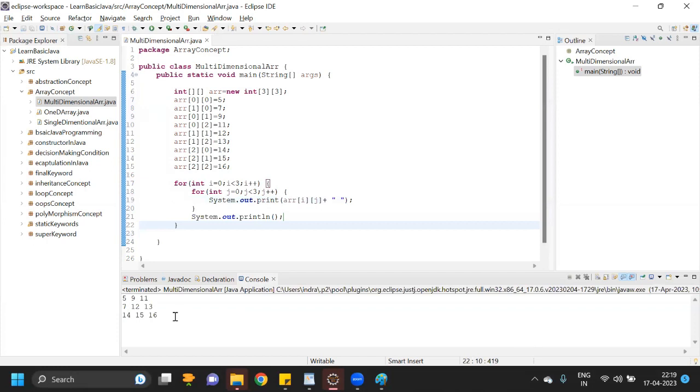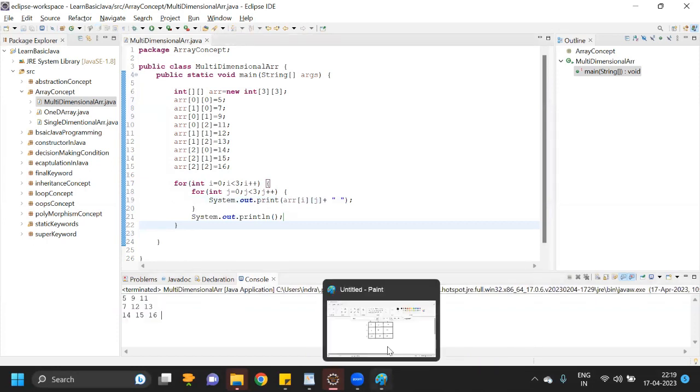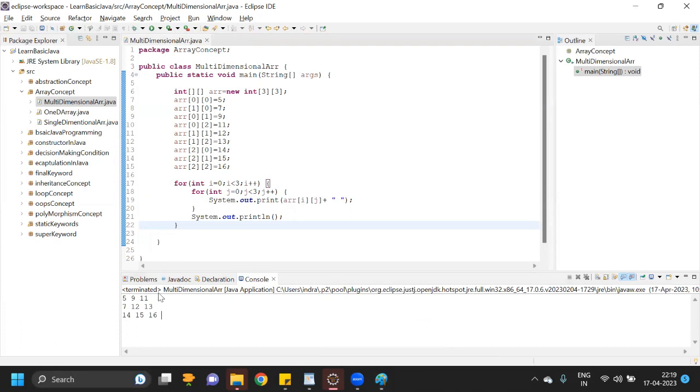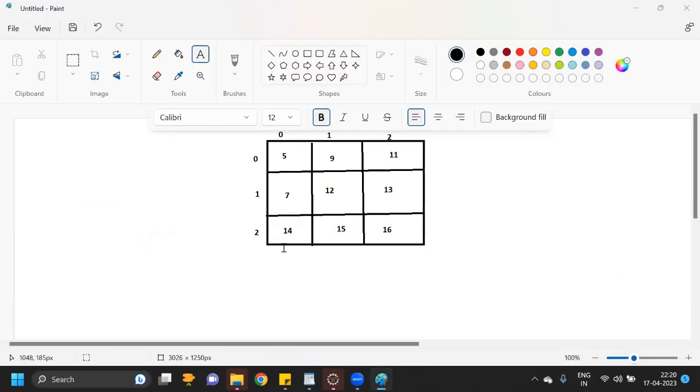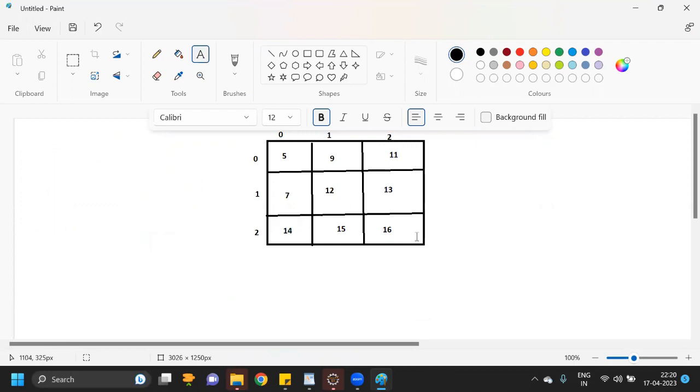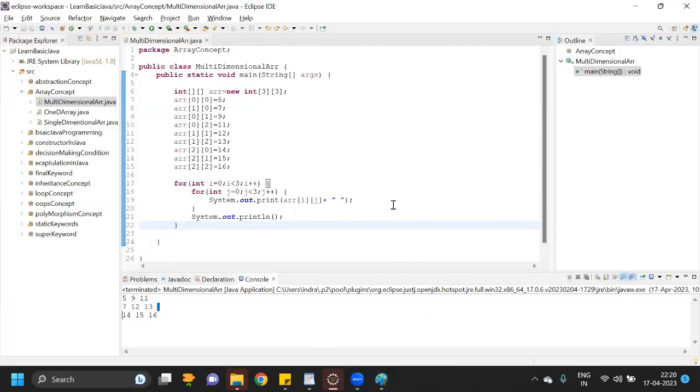See, so it is giving output like this. So let me match this with this output. So what it is giving? 5, 9, 11 in first row. Second row, 7, 12, 13, and 14, 15, 16. So we are getting correct output. So this is a multi-dimensional array.